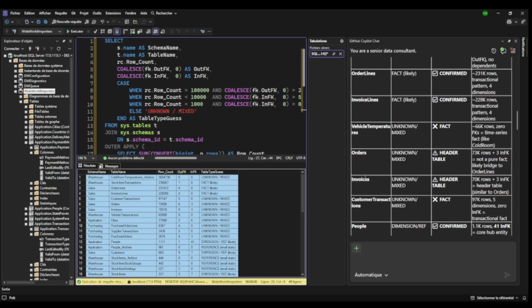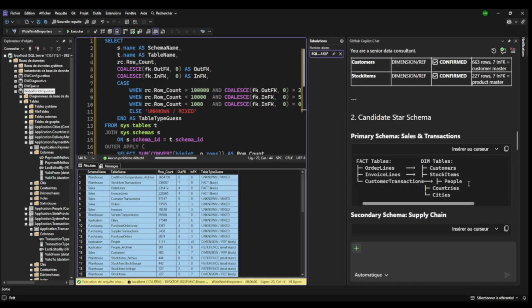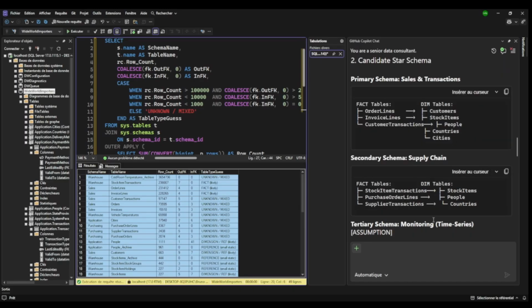Invoice, same. We don't know for now. It's more like a bridge table. It's not a pure fact table like what we expect in a star schema. People and customer are, of course, dimensions and references. They are also able to provide you a guess on the primary schema and candidate star schema with fact tables and dim tables, with multiple guesses.